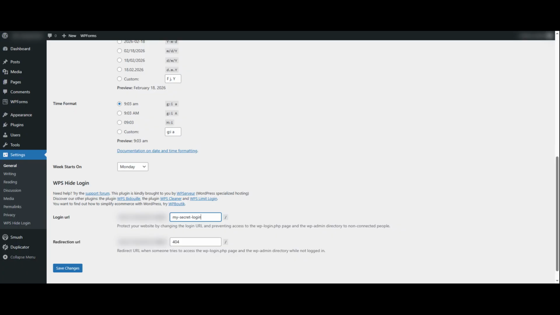You've successfully changed your WordPress login URL and added an extra layer of security to your website. This simple step can significantly reduce automated login attempts and protect your site from common attacks.